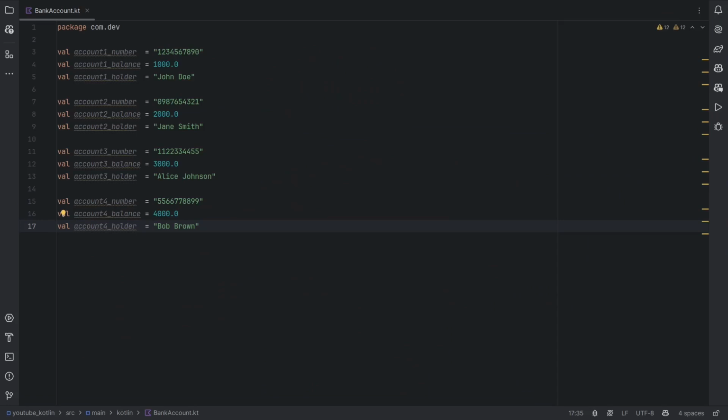Imagine you are developing a banking system where you need to manage thousands of customer accounts. Without classes and objects, you will need to store each account's details, such as account number, account holder's name, and the balance in separate variables. For example, if you see here, we have stored this in different variables.